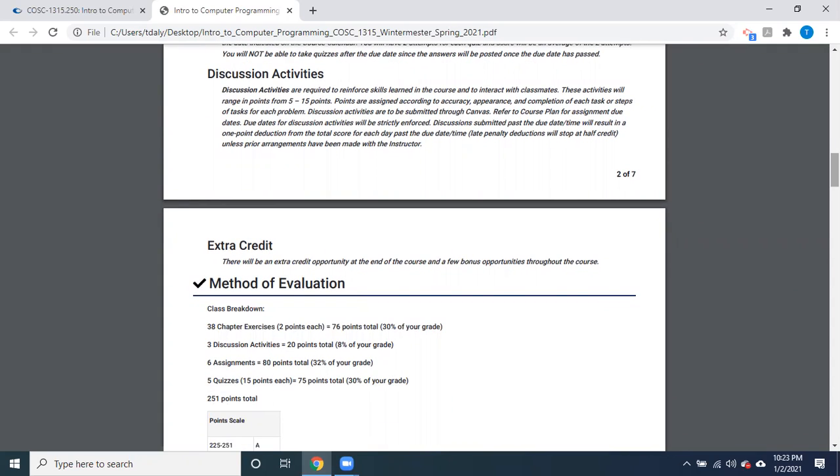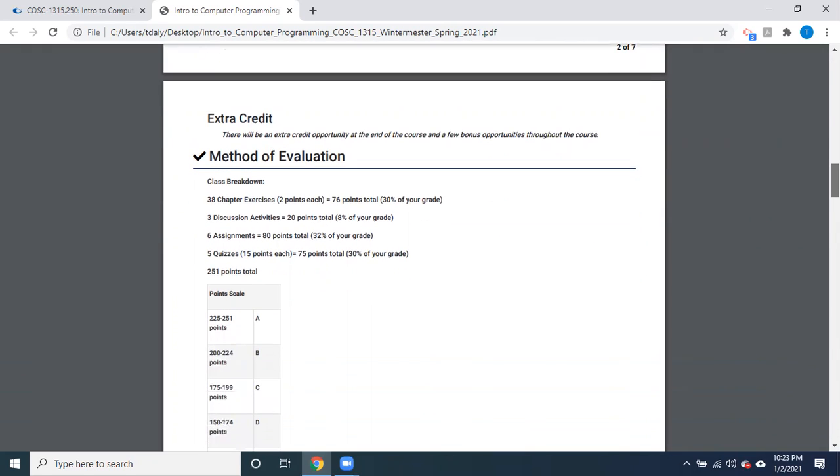Okay, discussion activities. I think it's good for us to be interactive as a class, and so discussion activities are a way for you to share what you're working on with other students. There'll be a couple discussion activities in the class, and these are creative works that I think it would be good if you were able to see what other students were doing, and so that's why I do that. And those have a specific due date, and same thing, you'll get 1 point deduction per day.